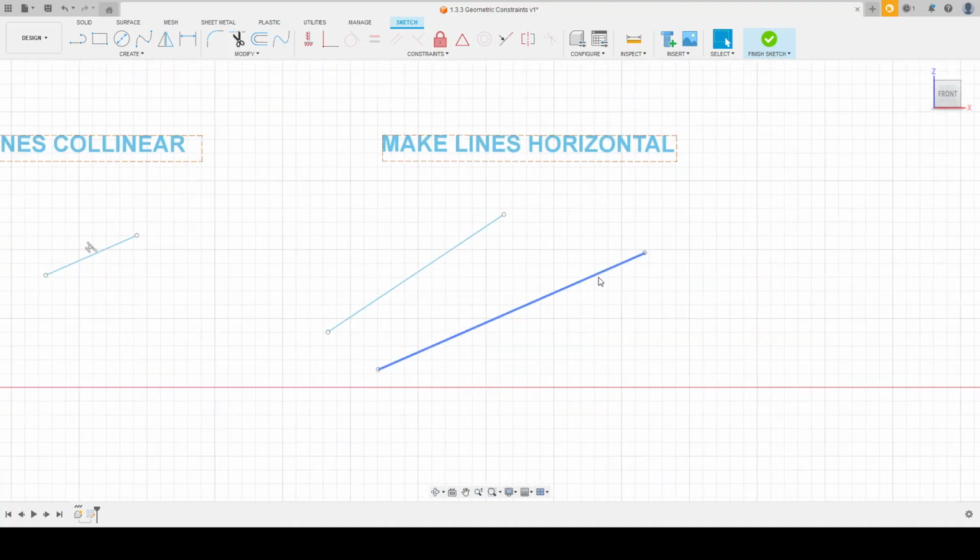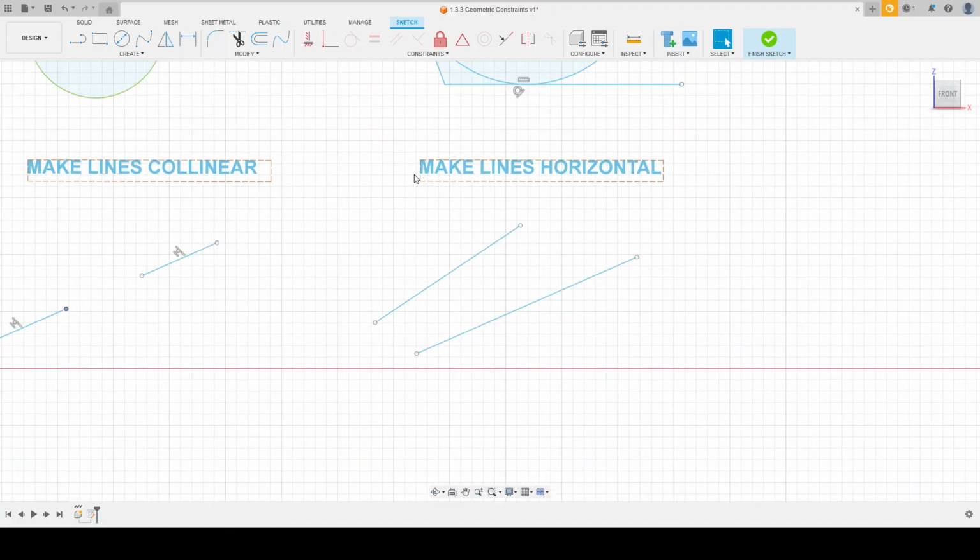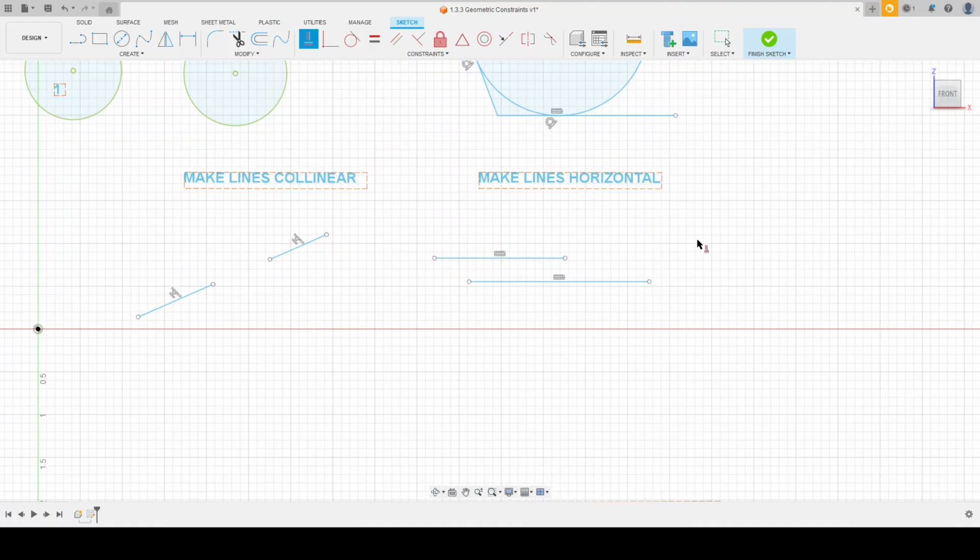Make these lines horizontal. Right now they're at some weird angle. We could make them parallel to one another, but that wouldn't necessarily make them exactly horizontal or flat. To do that, we have the horizontal vertical constraint. Click that constraint and click these lines, and it gives them a little tooltip that tells you they are horizontal exactly. They have the 0 to 180 degree line.